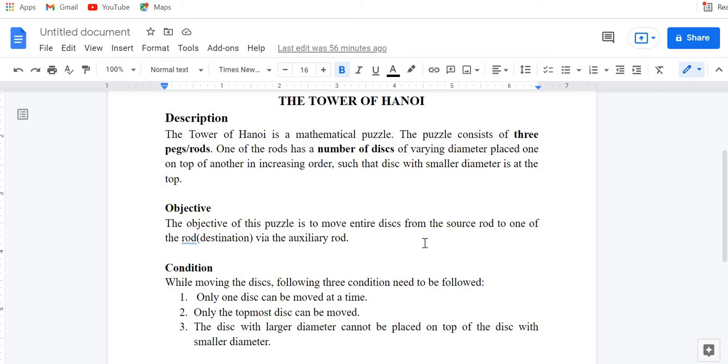So we'll have 3 rods. One rod will act as the source rod, another will act as the auxiliary rod, and the other will act as the destination rod. Our objective will be to move all the discs from the source rod to the destination rod through the auxiliary rod.